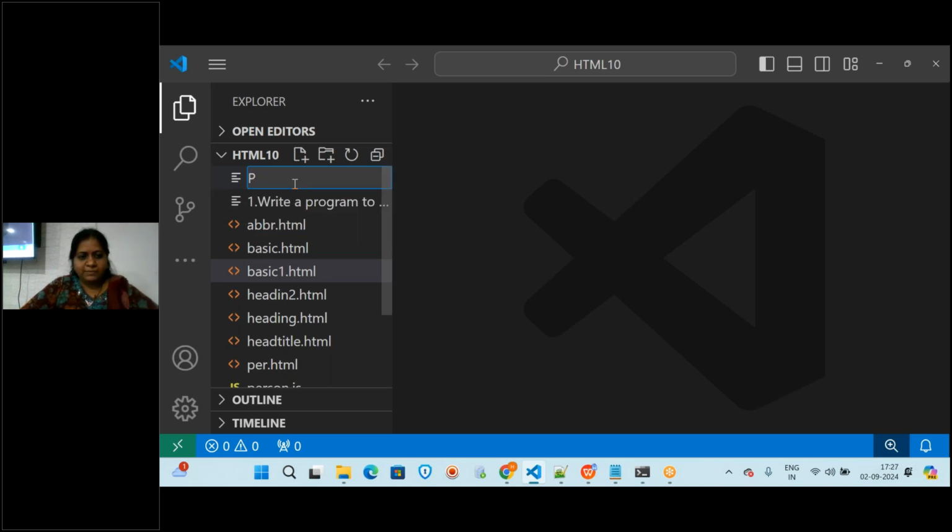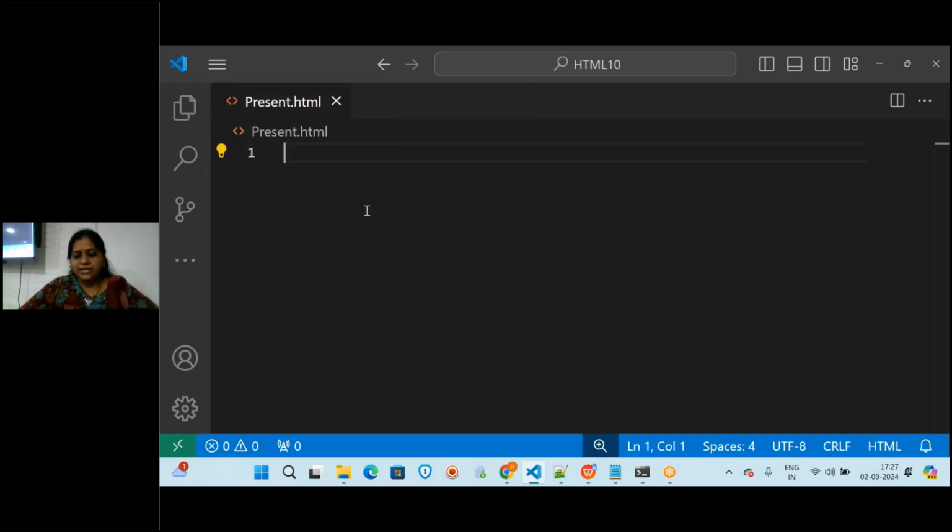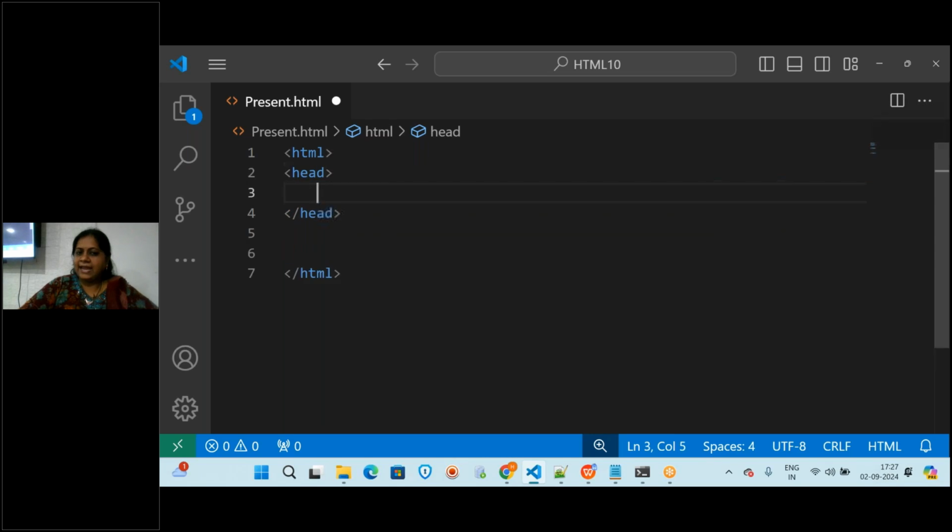So now we can create one new file, something like hello, or any complete tags we are creating. I'm writing present.html. This is the basic structure of HTML. So HTML, and which tag will we write? Head tag. Whatever we write in the head tag will come as the heading of the page. So now in the head tag, we are writing something like welcome, or you can display presentation tags.